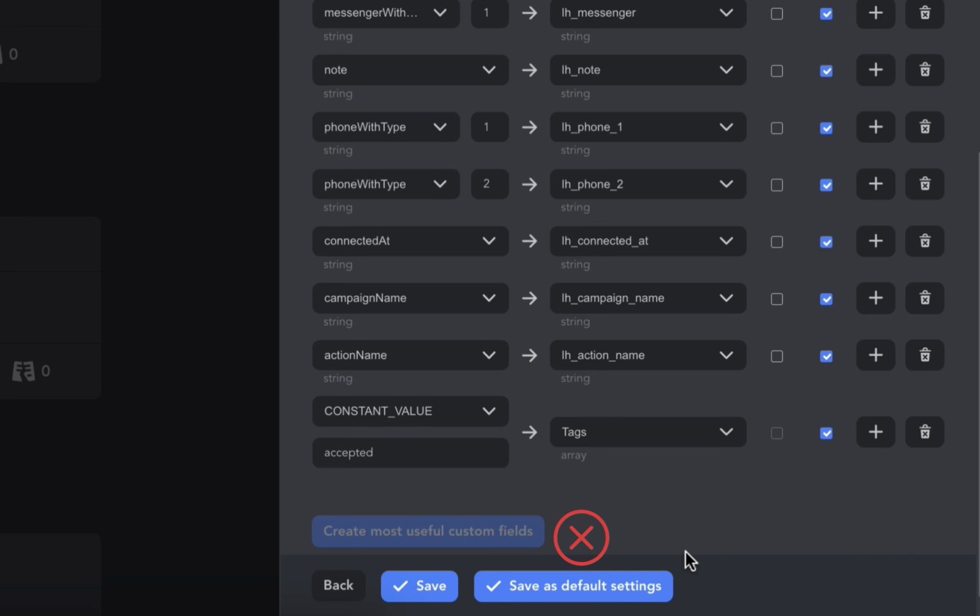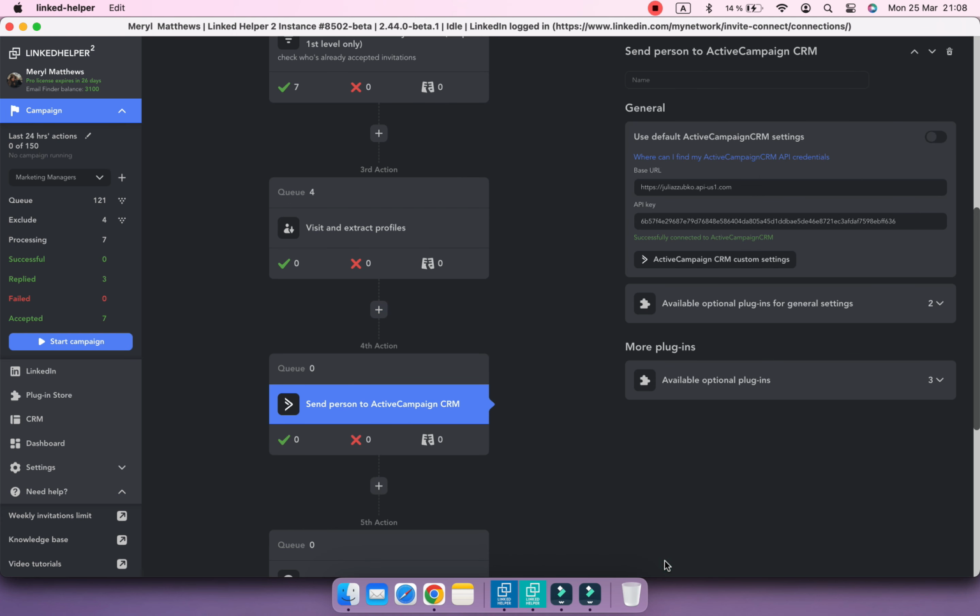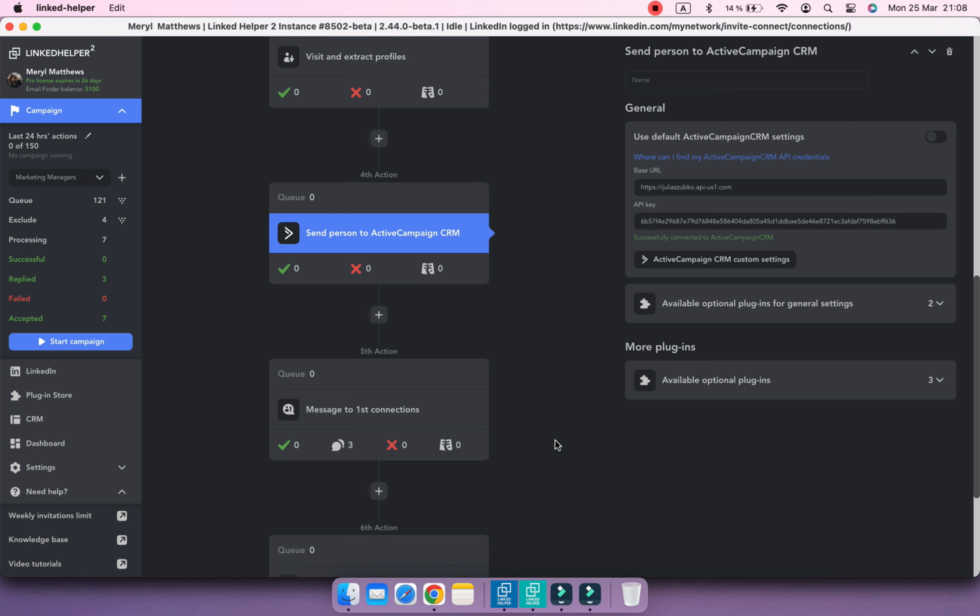Do not save it as default settings because default settings will be applied to other actions in your campaign, and you don't want to label contacts as accepted on each stage. Click Save instead. Now let's repeat the steps for the next action.